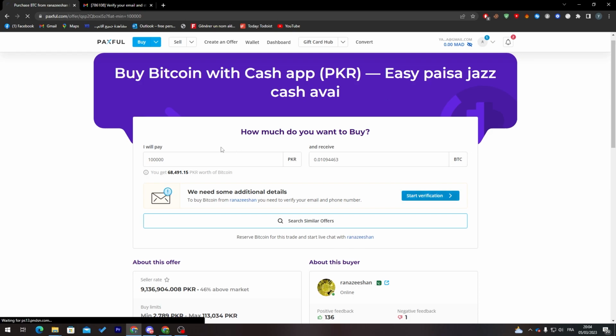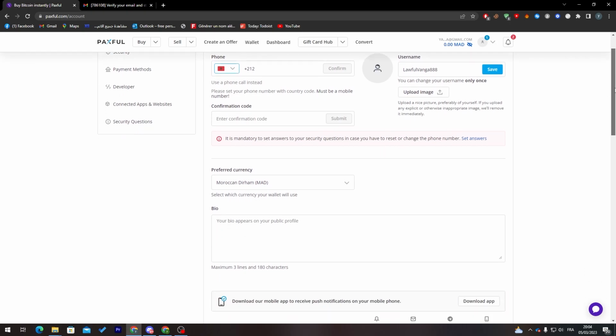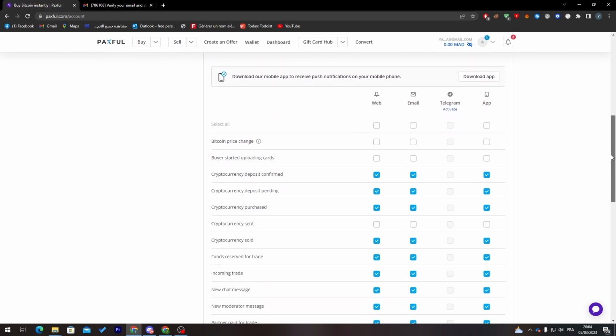Now let's go to start verification, and here you must add a phone number, like a username, which is legal, and here confirm your code. It is mandatory to set answers to your security question in case you have to reset or change your phone number. So here you have to put everything about you.